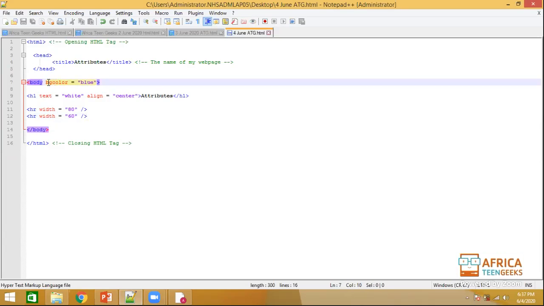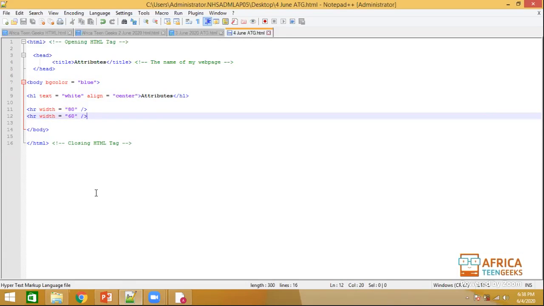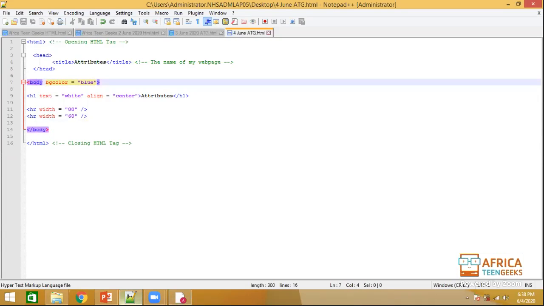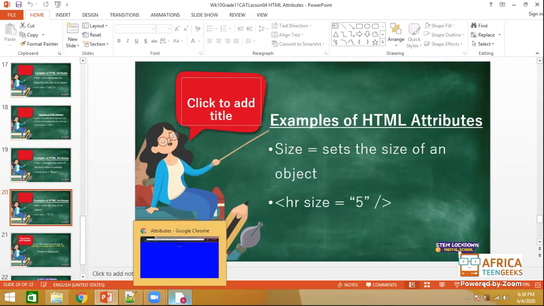Okay, so we had a look at the background color attributes. We had a look at the text and the line attributes. We had a look at the width, and again the width as well. So that's basically how we place our attributes within a tag. I just want to go back and see if there's any attributes that we skipped. Oh, okay, size as well. Set the size of an object. Let's go and do that as well.